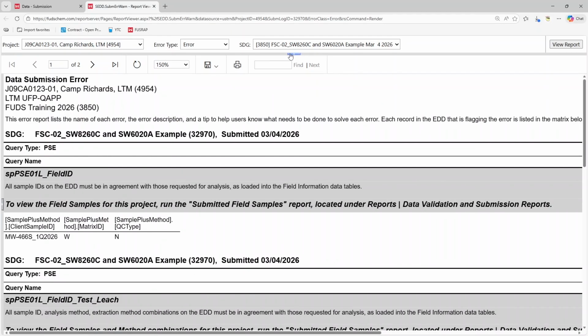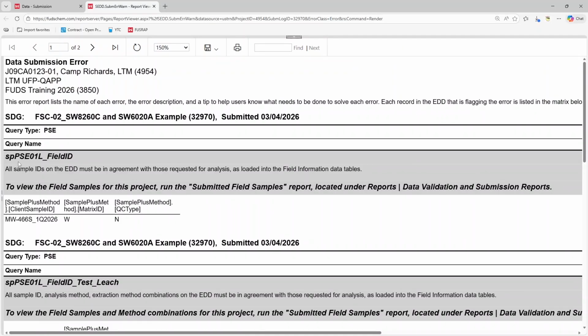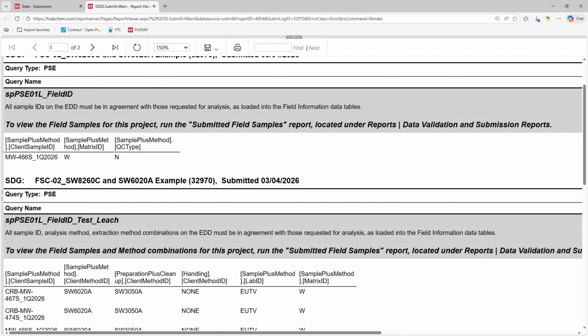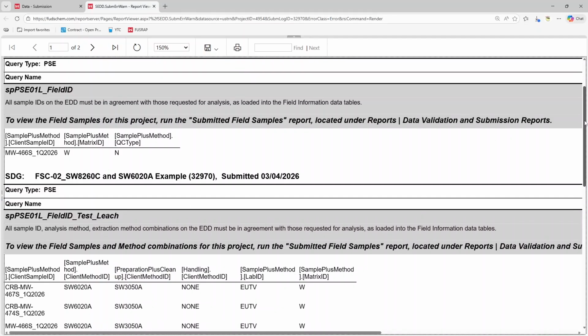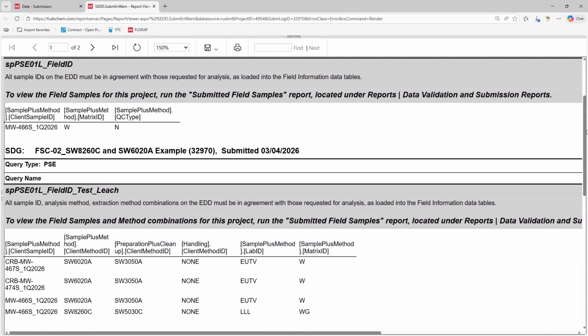Let's look at the SPPSE01L field ID and SPPSE01L field ID test leach errors. Oftentimes, these two errors are caused by the same thing, and solving one will solve the other. The error report tells us that the samples in the SEDD must agree with the ones requested for analysis in the field information tables.